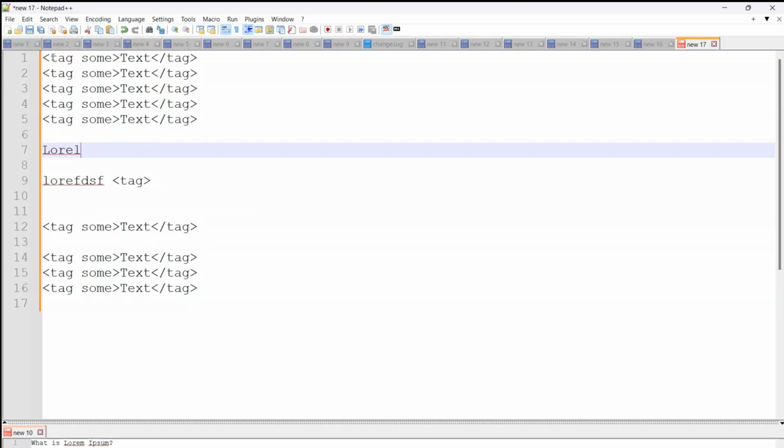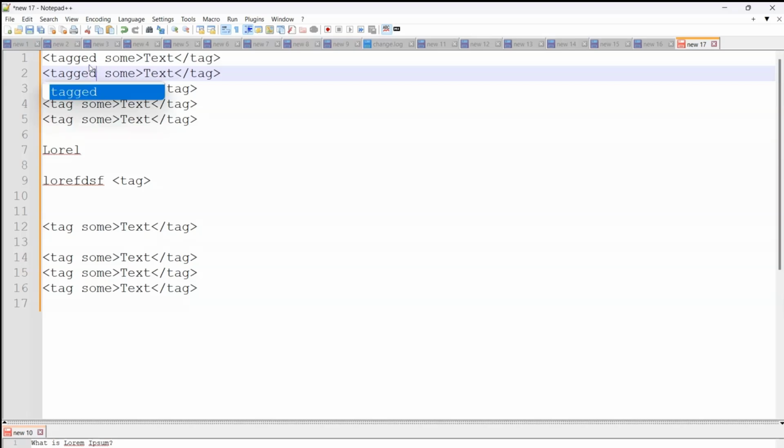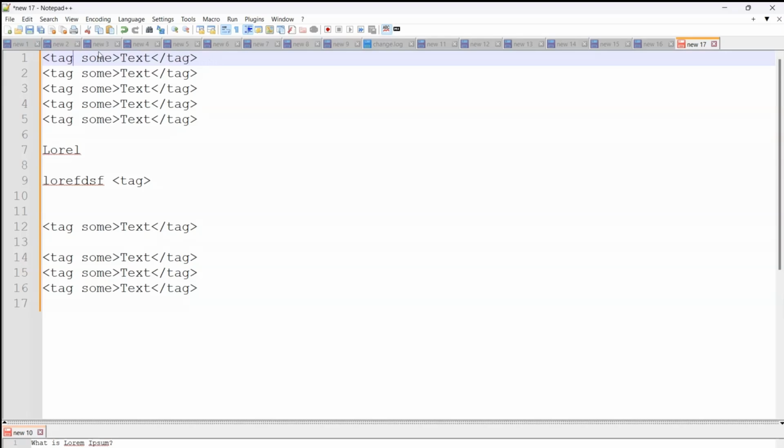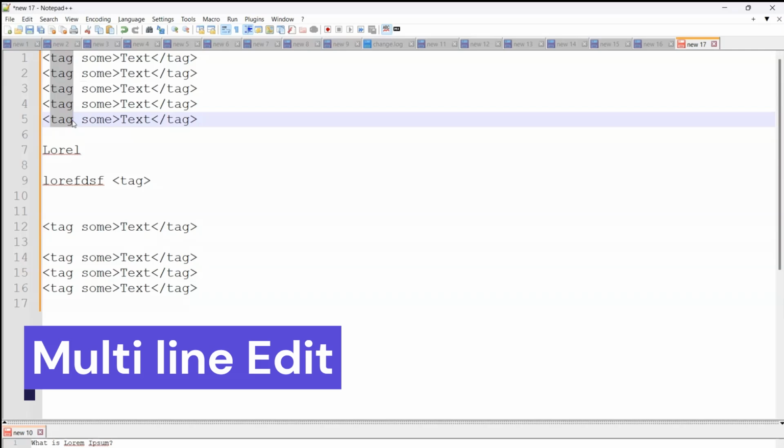Now if I want to change the first 5 lines of tag, so instead of tag it should be tagged. Now I have an option to just copy tagged, and then type in manually over here, but I'm not going to do that, because there is a much better way in Notepad. So what I'm going to do is press alt. If I click here, press alt, and select all this, and now if I want to replace tag with say HTML, see what happens. Now I'm doing a multi-line edit.